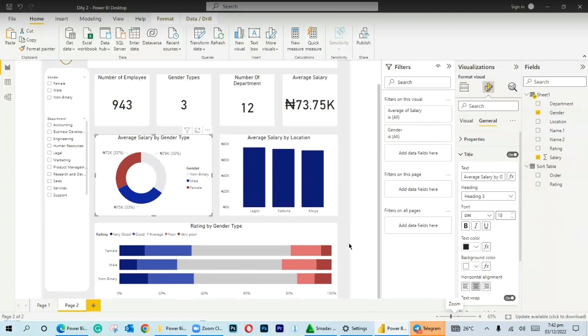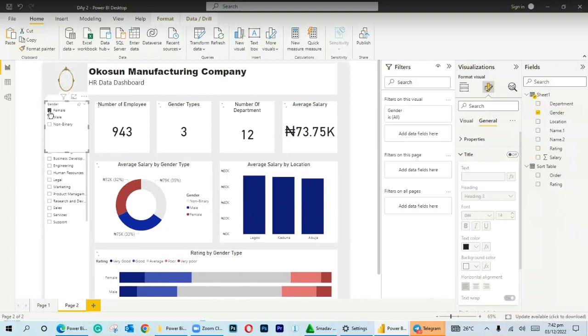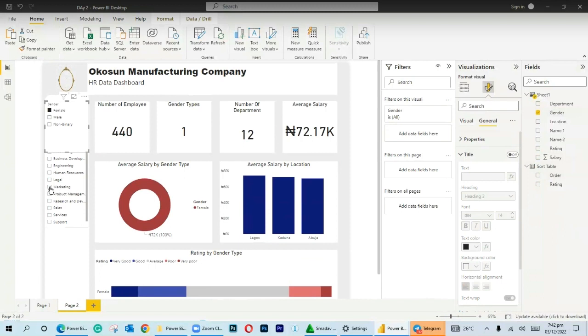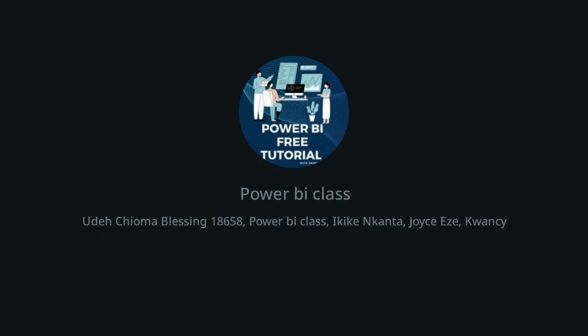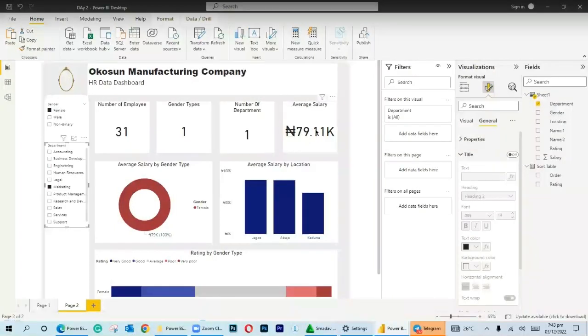What these filters are for is that in case I want to walk around the dashboard and change some things, I can come and click on females. Then in the marketing department, it shows that there are 31 females, and the average salary of females in the marketing department is 79,000. This is meant to be dollars. I pay my company in dollars, I told you before.